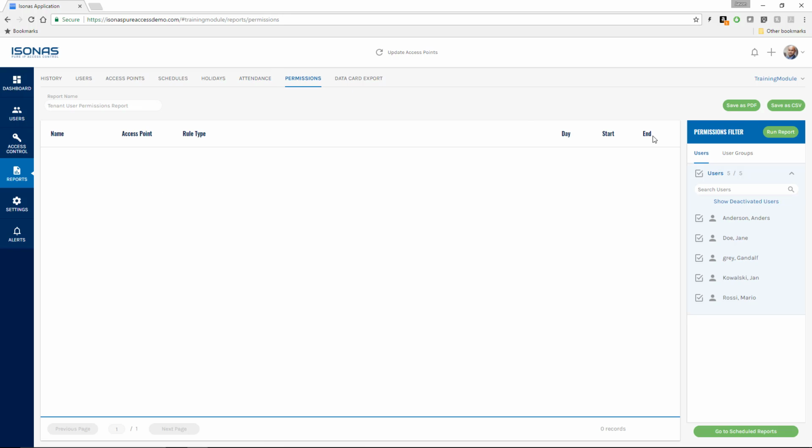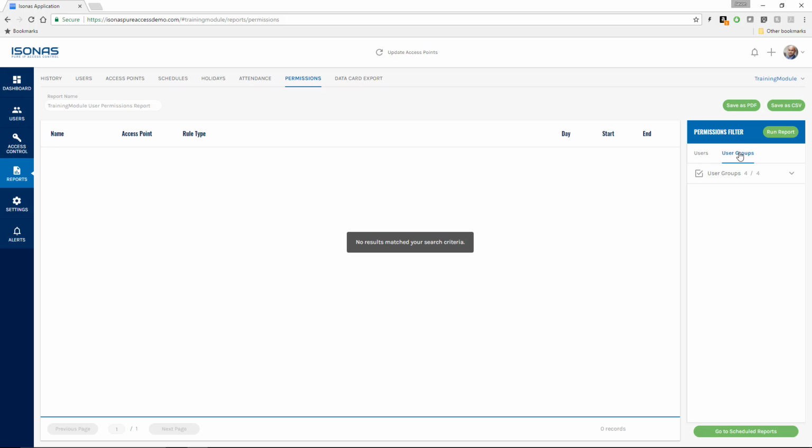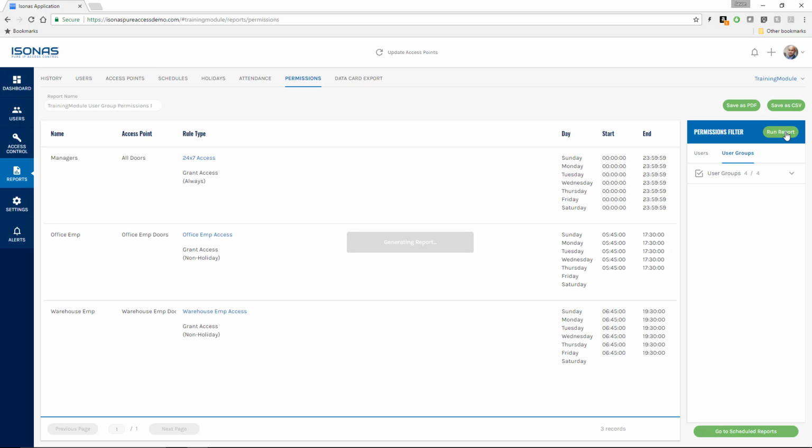Permissions report gives you permissions. So if I run this report on my basic users, it says no results matched your search criteria. That's actually perfect. We want that because remember, we don't want to build permissions or weekly rules off of users. We use user groups. So if I run this off of user groups, now all of a sudden I see all my permissions that I built in the system. Hint again, you'll need this report for your final exam.